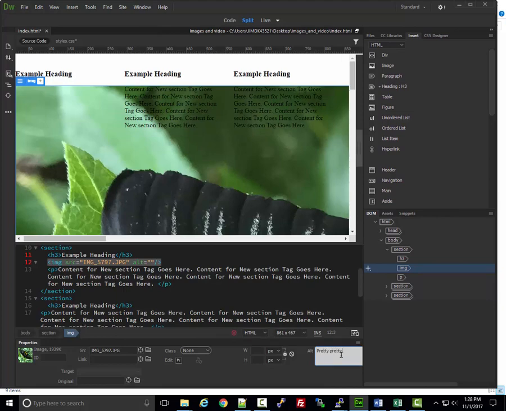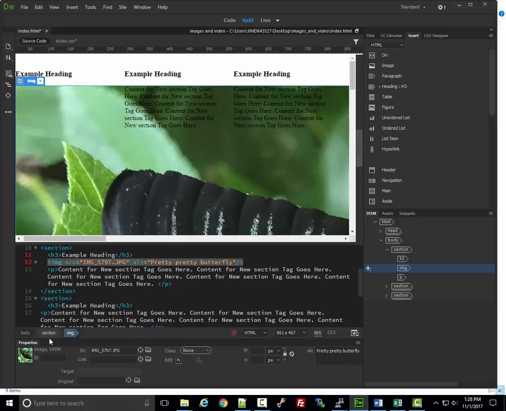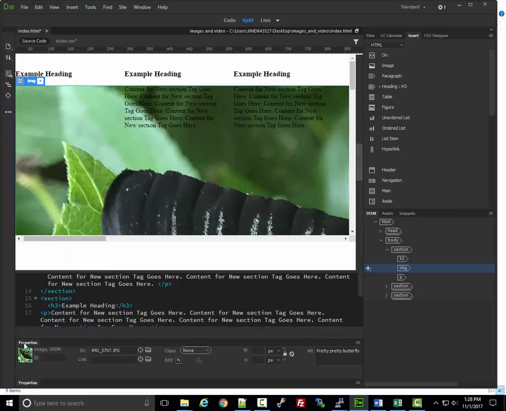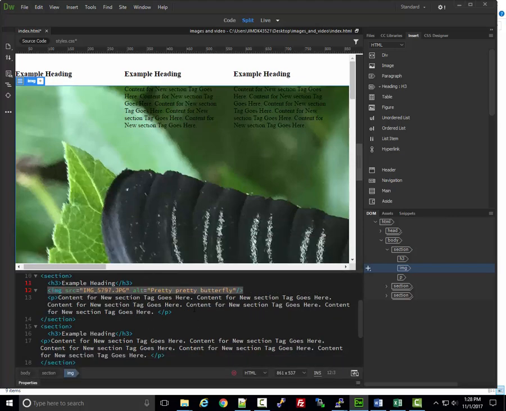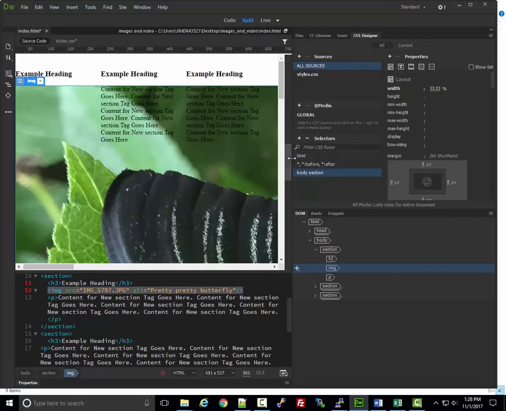Okay, I do want to put an alt, pretty butterfly. All right, so then now that our width and height are no longer there, which, by the way, I could have done the same thing with Quick Property Inspector. Let me tuck away properties again, and then under CSS Designer, widen this out so I get a 2-column layout for CSS Designer.